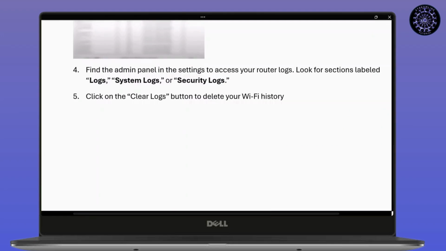Then find the Admin panel in the settings to access your router logs. Look for sections labeled Logs, System Logs, or Security Logs. Then click on the Clear Logs button to delete your Wi-Fi history. And this is how to clear Wi-Fi router history.